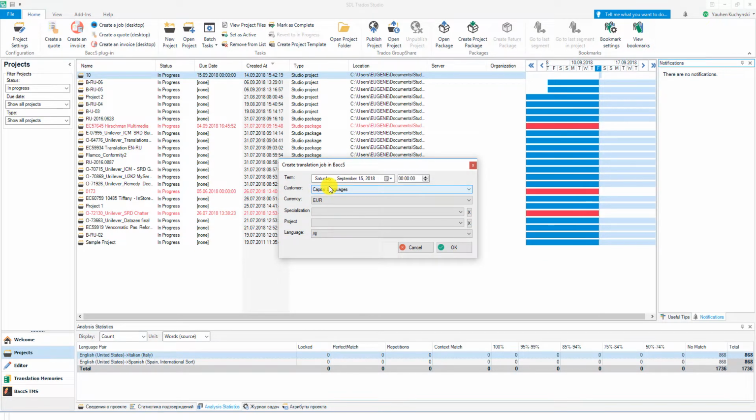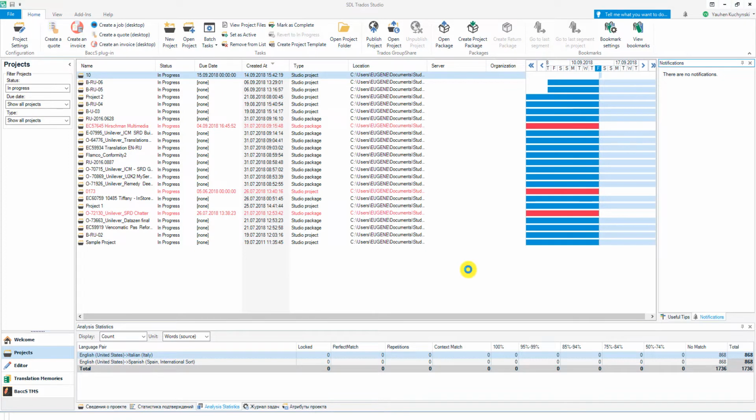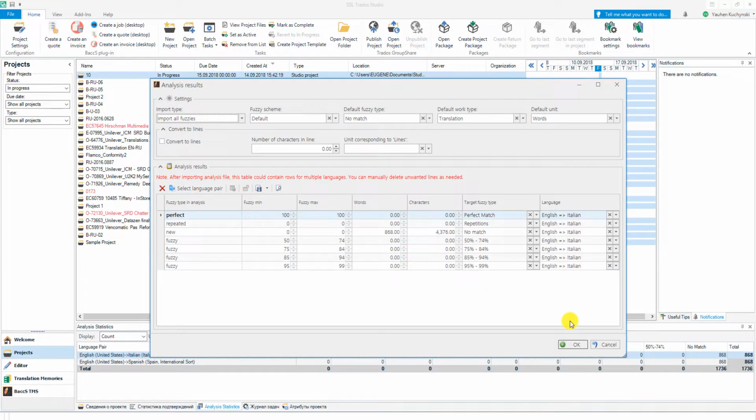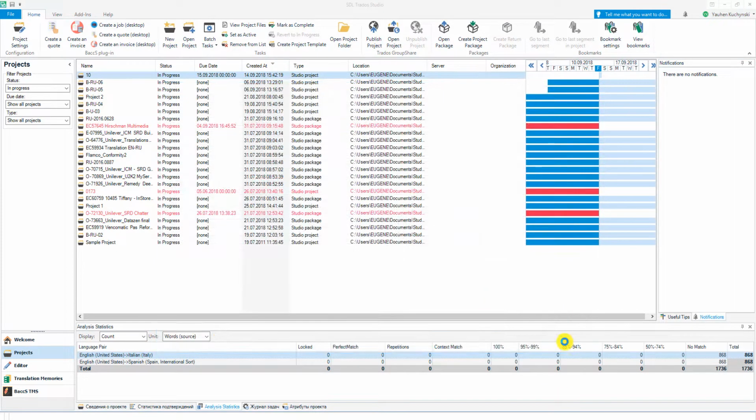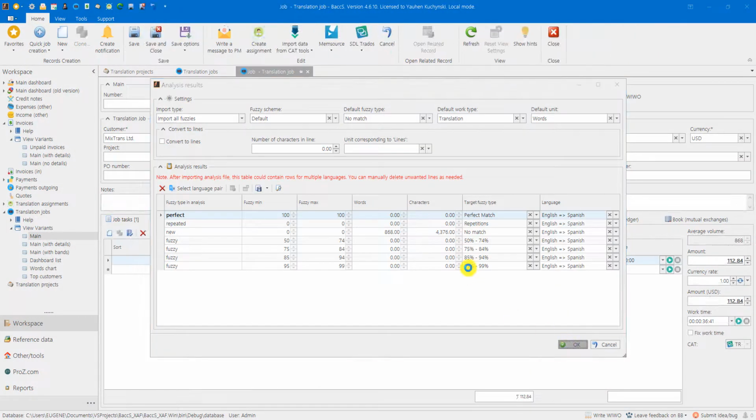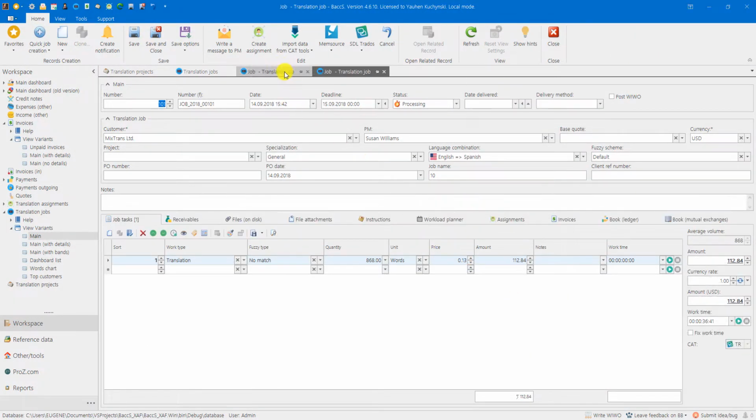A dialog appears where I can select Customer, Currency, Specialization, Languages. Here you can select one language to create a job or leave all, which means that multiple jobs will be created per each language pair from the Studio project. I leave all, click OK, and BaccS will start creating jobs. For each created job, the import analysis dialog will appear. I will just click OK for both, and two jobs will be created.